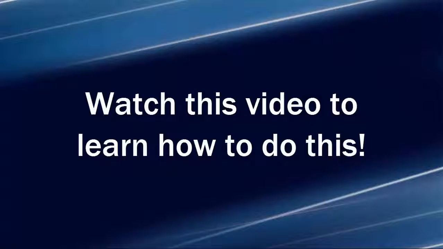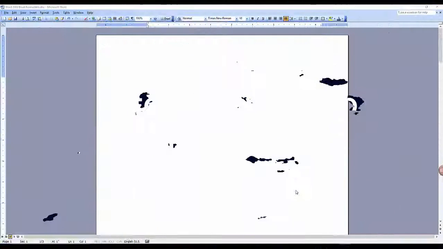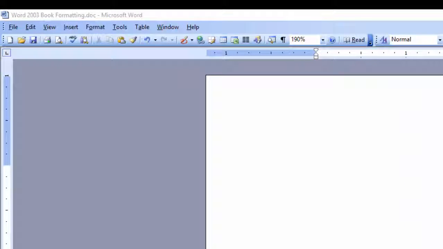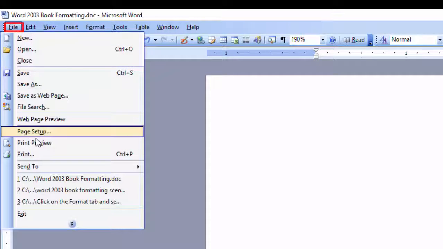Watch this video to learn how to do this. When you set up the margins correctly first, it will make the headers and footers much easier. Go to File, Page Setup.